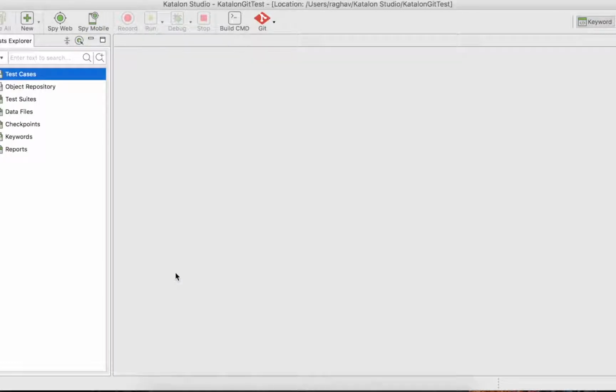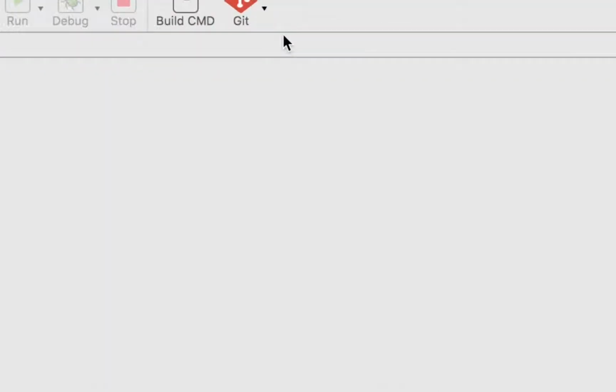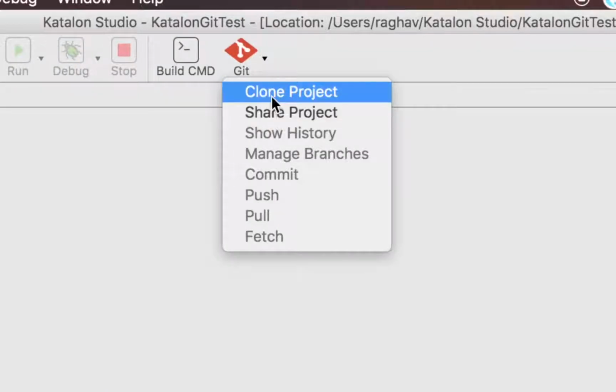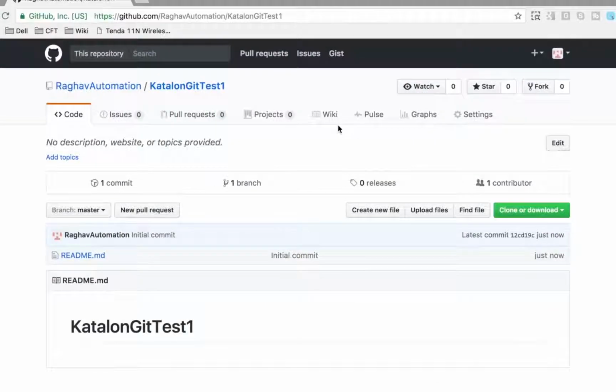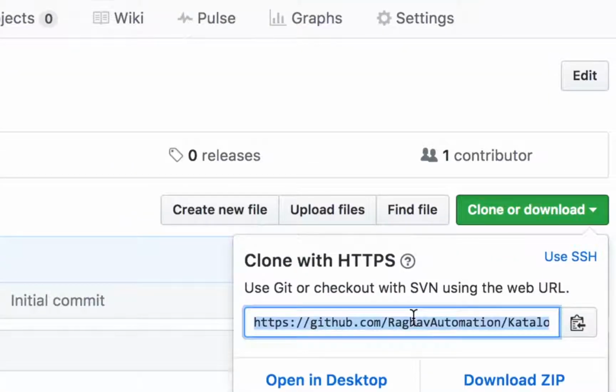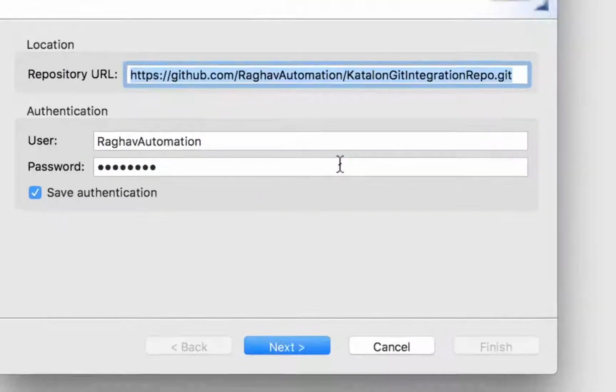So this project is created now, and step 3 is we have to now clone the remote repository into our Katalon Studio. So let us go here and let us go to Git and say clone project, and here we have to give the location of the project. So this location we will get from our GitHub. Click on this clone or download and copy this URL, and this is something we will give here.